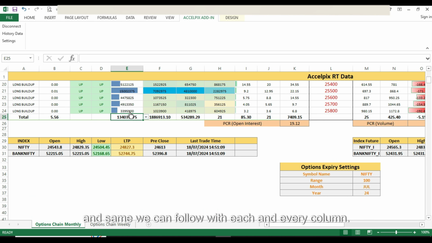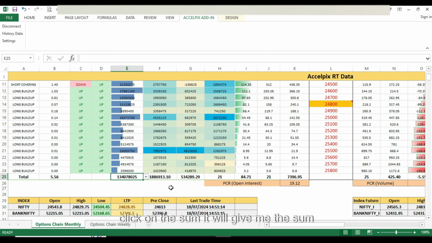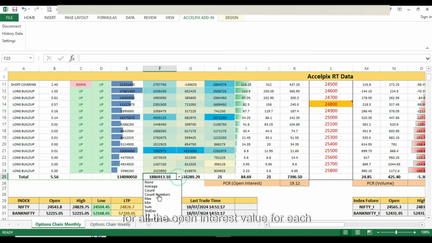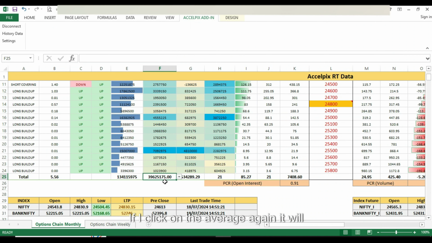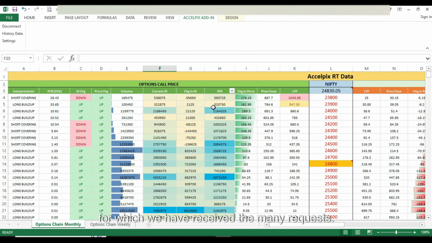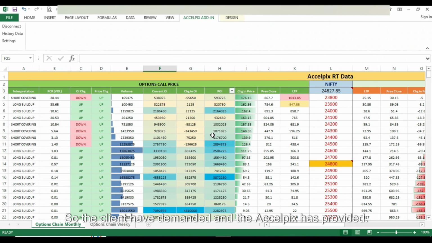And the same we can follow with each and every column. So let's say in this current OI column, if I click on the sum, it will give me the sum of all the open interest values for each and every strike price. If I click on the average, again it will give me the average for the entire column. And guys, this is again one such feature for which we have received many requests. So the client has demanded and Accelpix has provided.